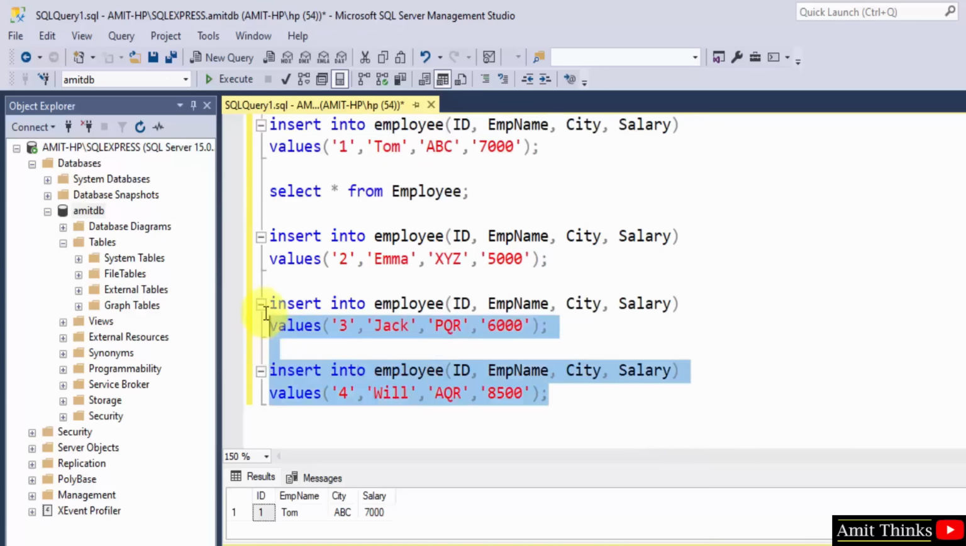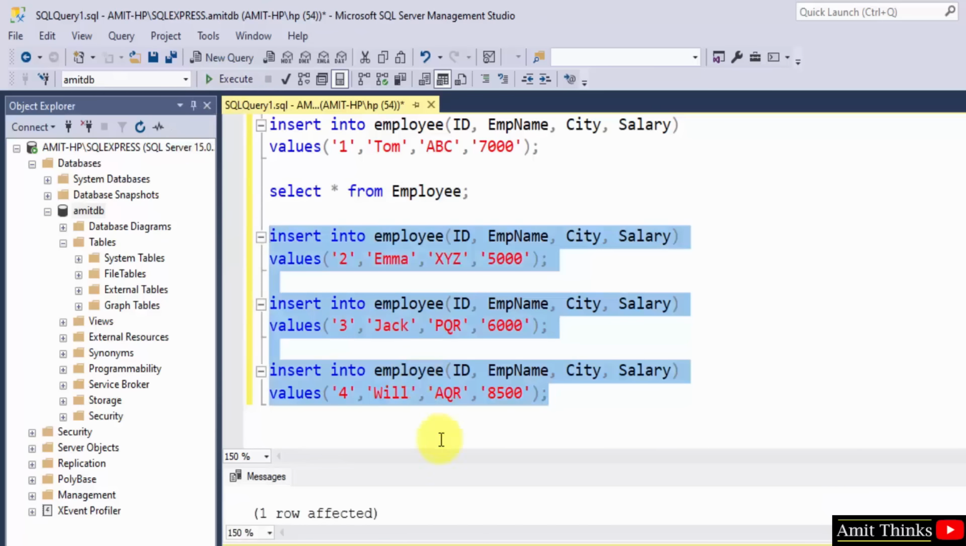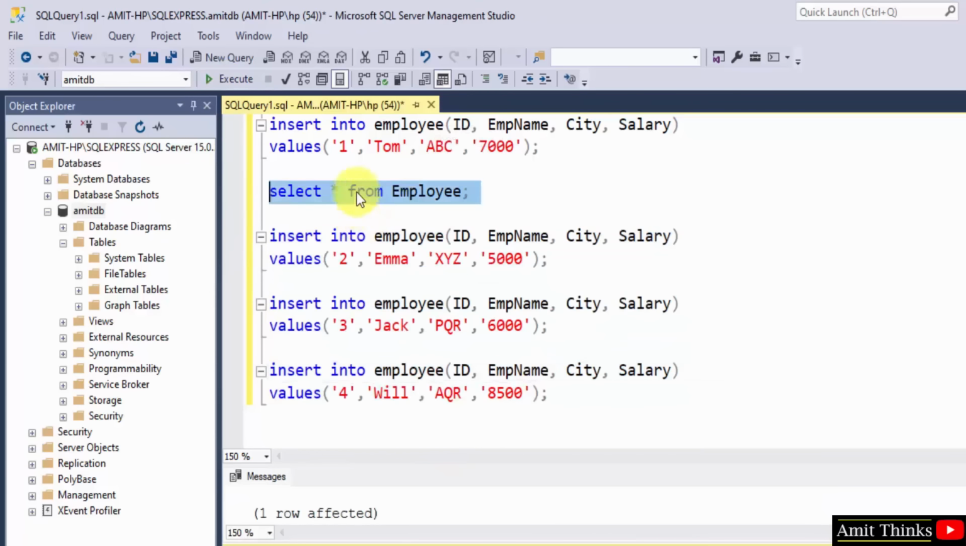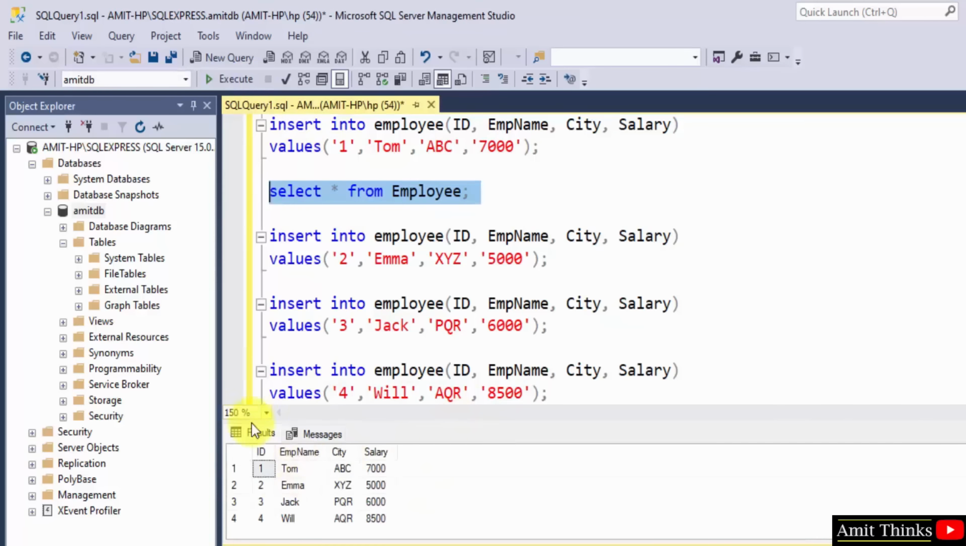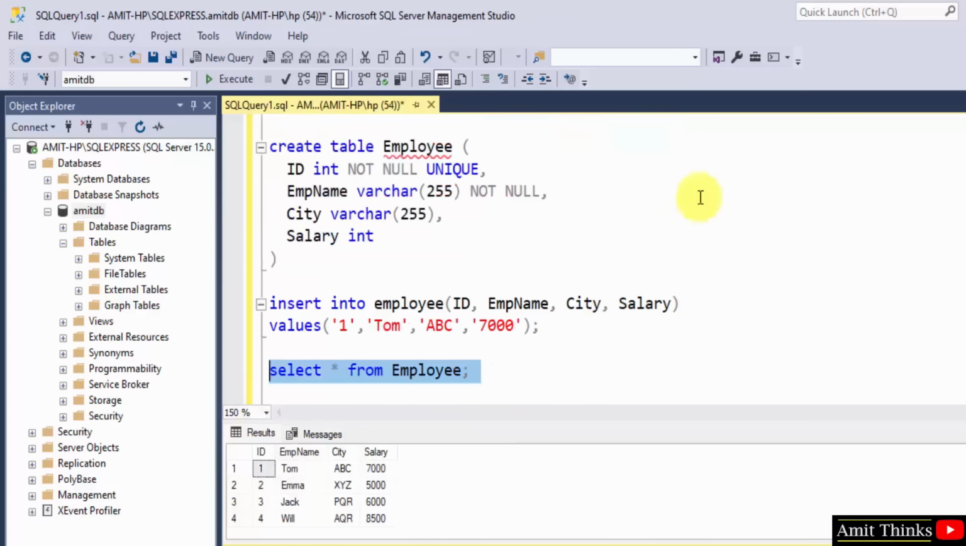Here it is, we have added more records. I'll select all and click on execute. Okay, 1 row affected. Now execute this again. And here it is, we have 4 records. Remember, IDs are unique, as I have told you before. It is unique, so it will be different for every row.